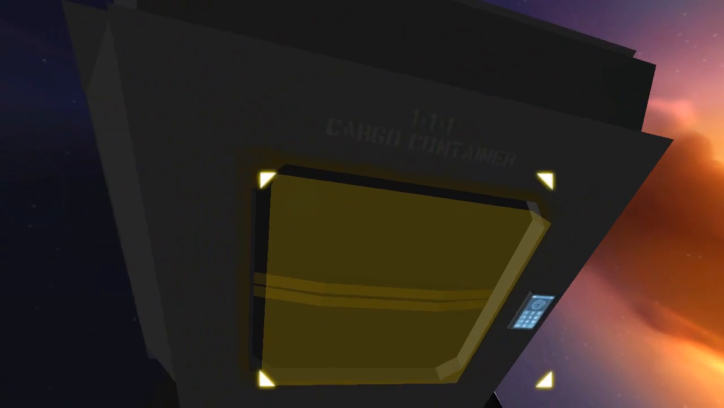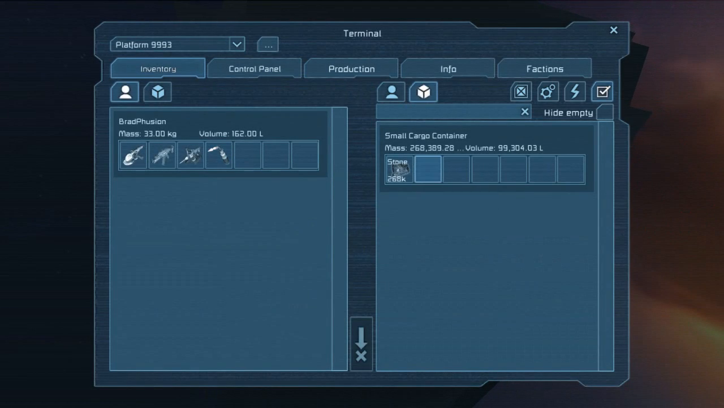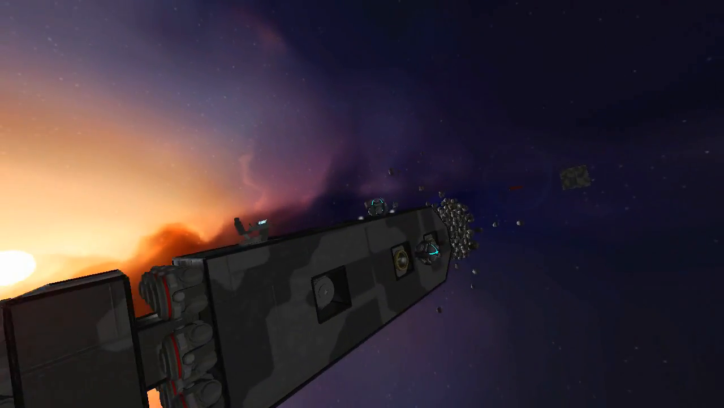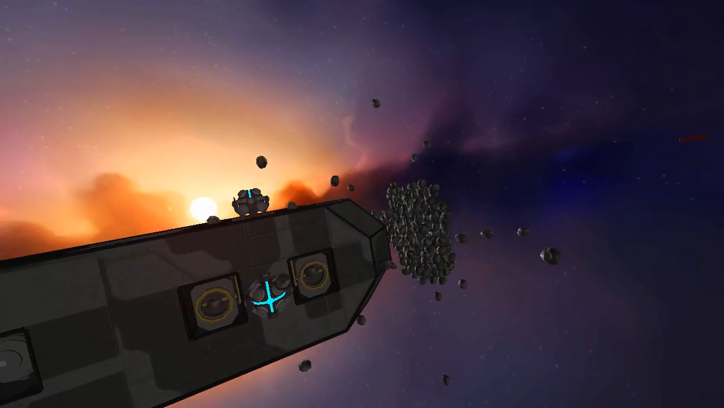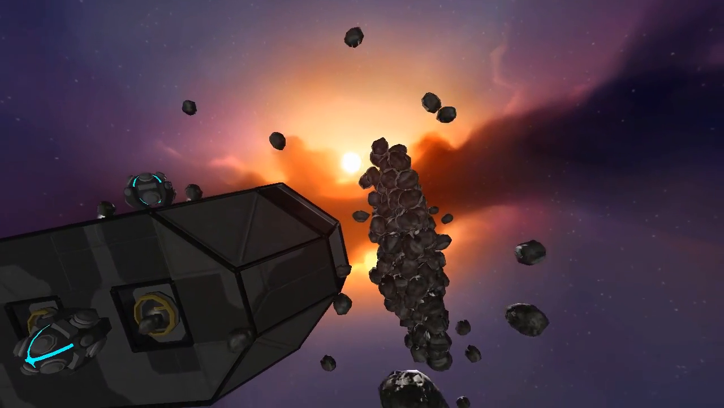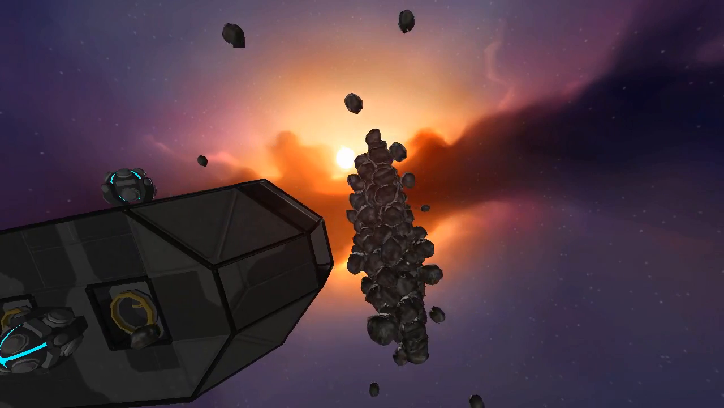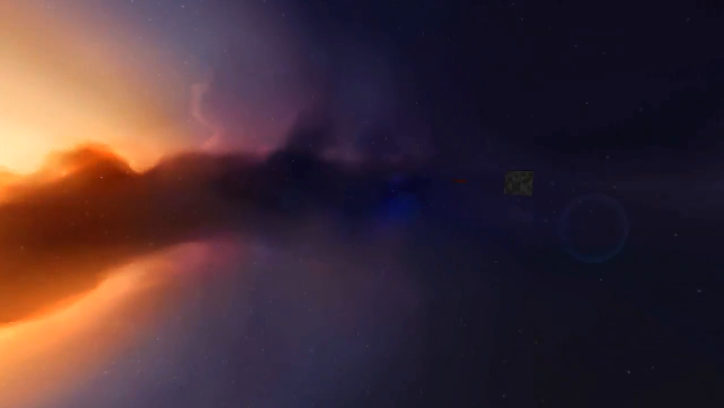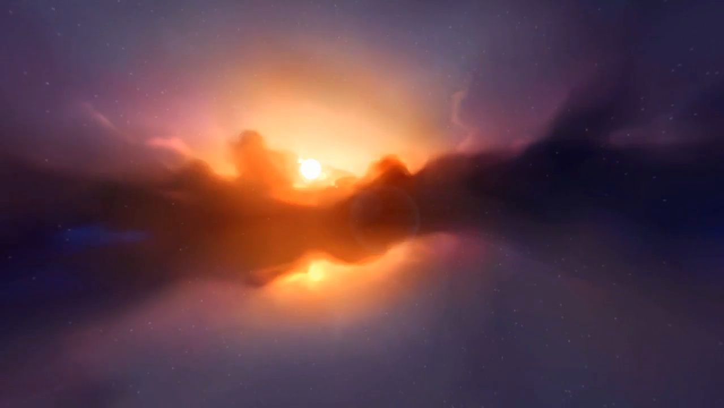Let me just check this container real quick. 268,000 kilograms of stone being poured out here. Now once this is all lined up, you can see it forms kind of like this very thin, well not really thin, but a kind of wall here, but this isn't really that effective because once I fire this, it's going to spread out everywhere and it's not really going to hit the target too much.